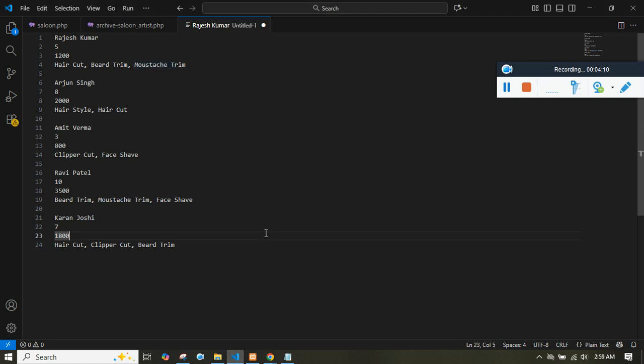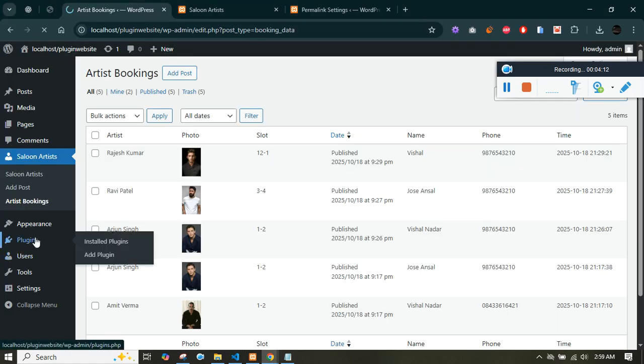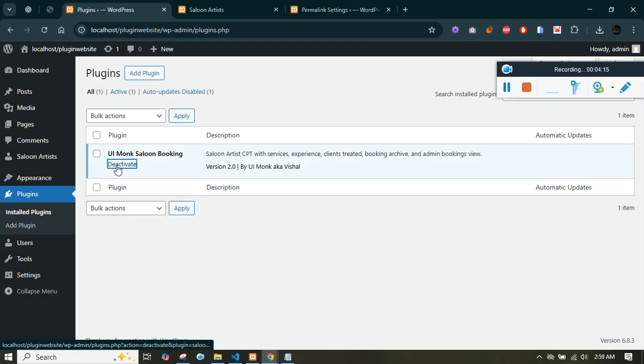So without wasting time, let's get started. To make this work, let's just deactivate the current plugin so it doesn't give us a conflict.